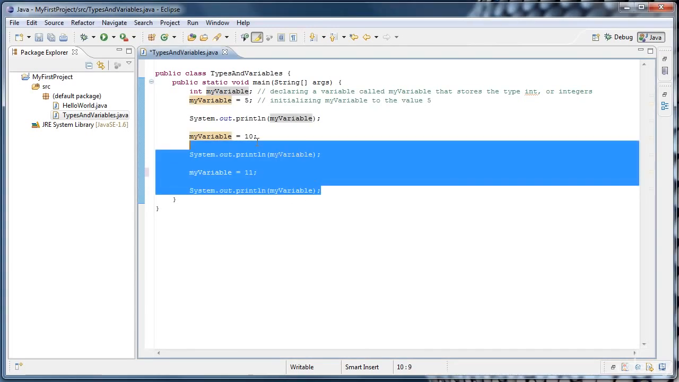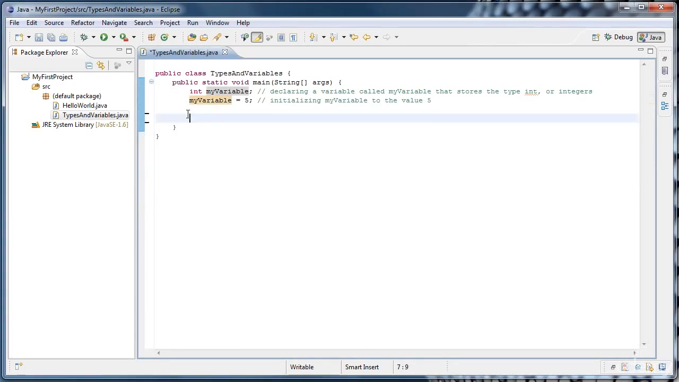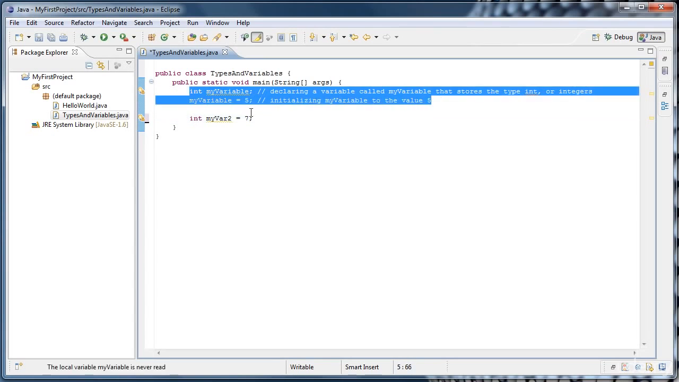Now I'm going to delete some of our code here and create another variable. And we'll make it an integer again. We'll say int myvar2. And this time we're going to both declare it and initialize it on the same line. So the way we do that is just say int myvar2 equals, say 7, and a semicolon. All this is doing is it's doing both steps on the same line, which is a convenience.